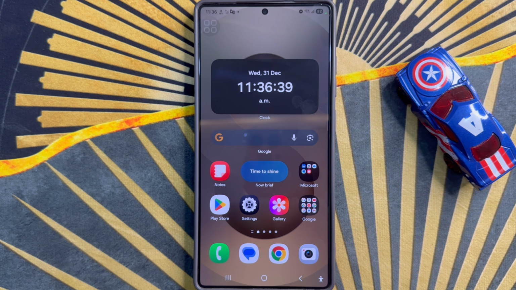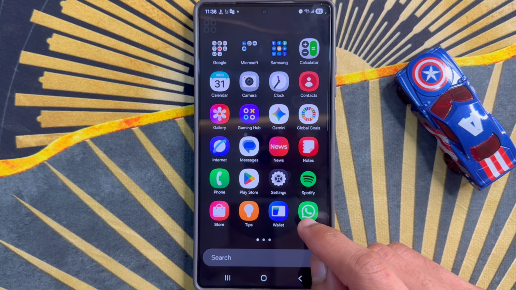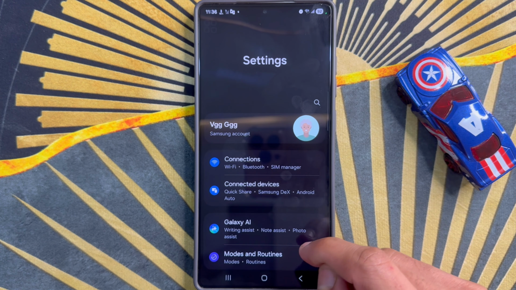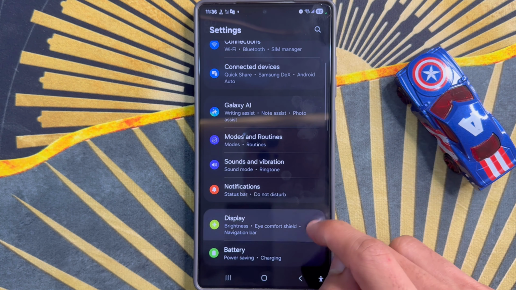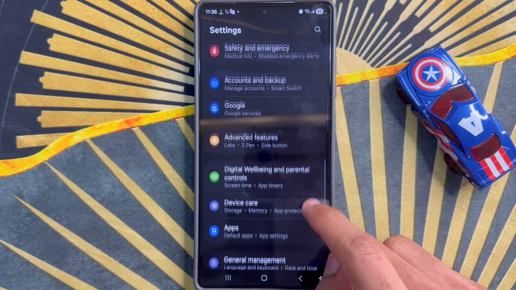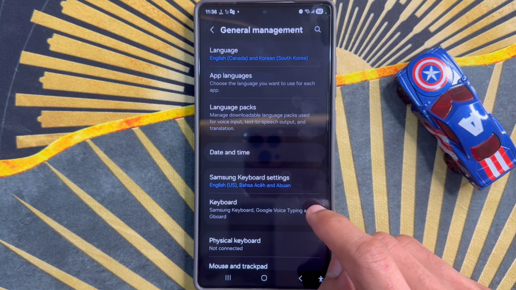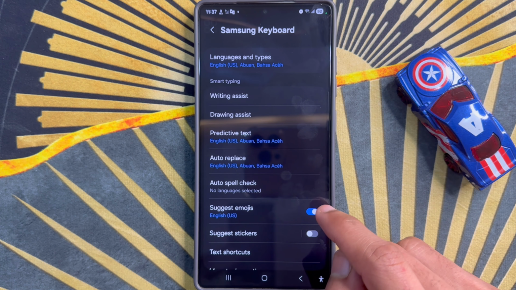First of all, go to app library. So here click on settings app. Now in settings, scroll down and click on general management. After clicking on general management, click on Samsung keyboard settings.